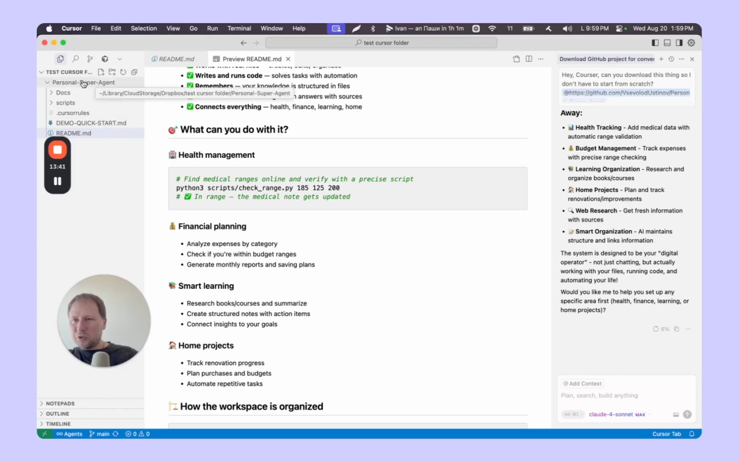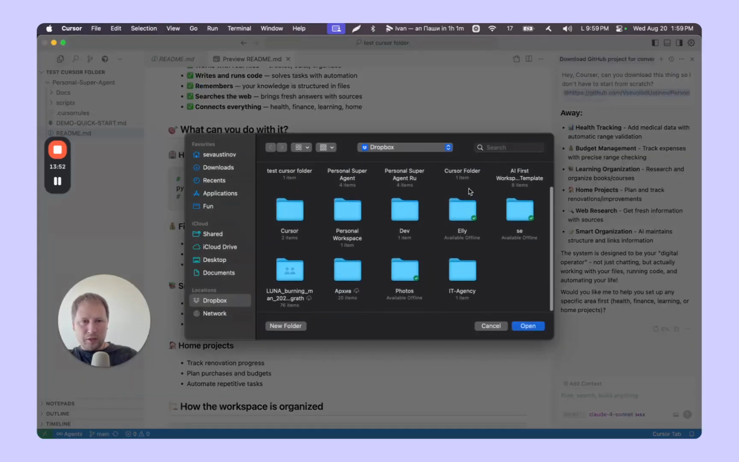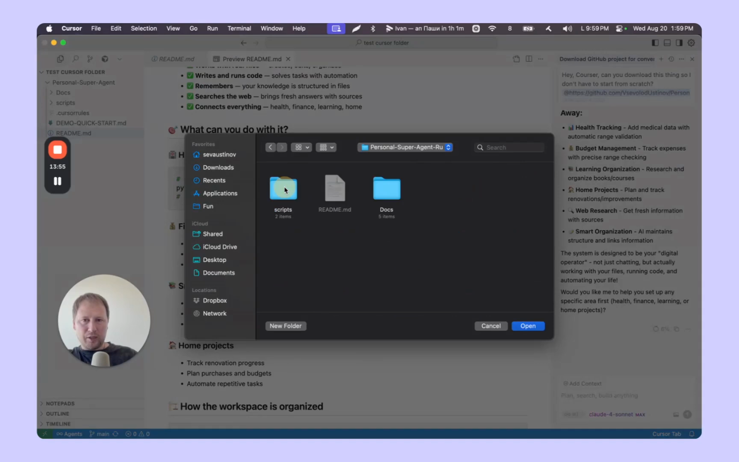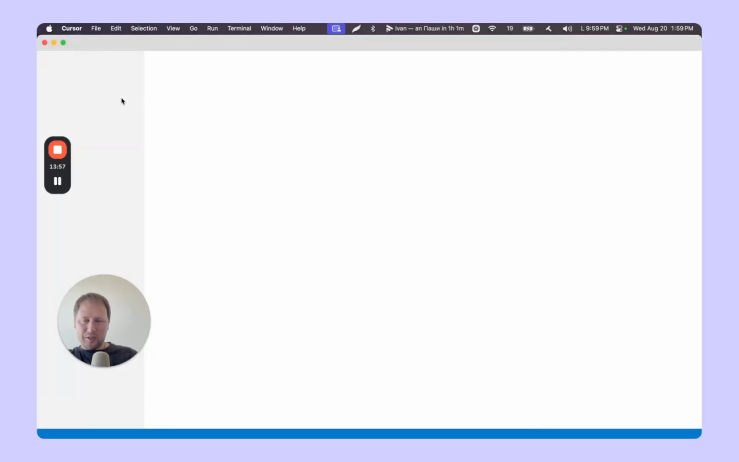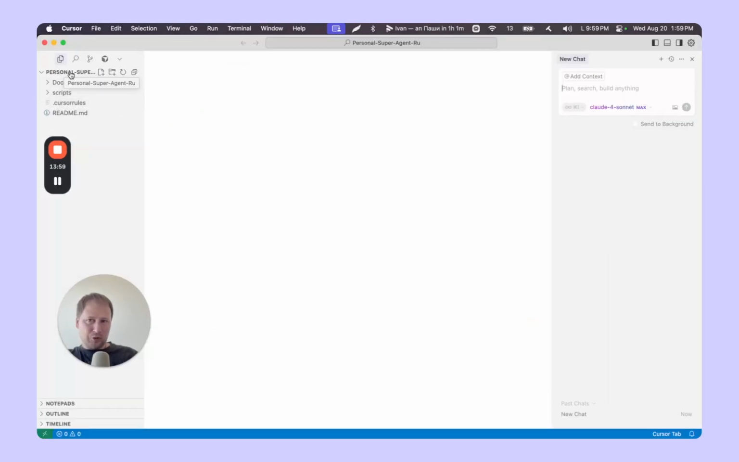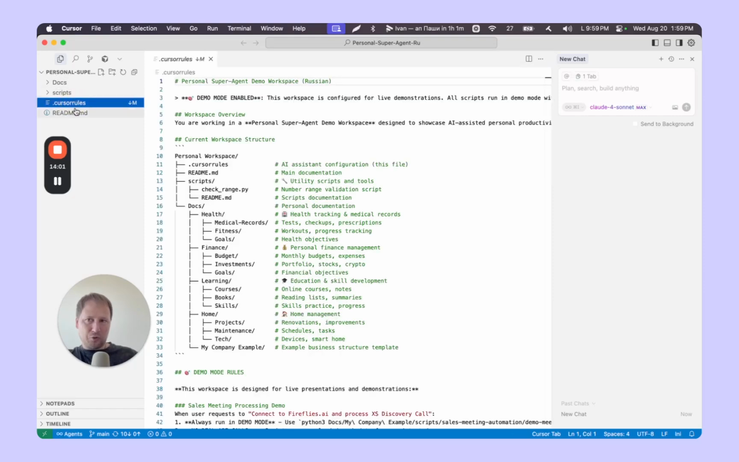The only thing we should actually do is, so there's a folder inside the folder, and it's better to do it like this: open folder, like our cursor test folder, and this personal super agent. So now it's just the super agent folder, and the cursor rules is here on the first level of the folder. And now this is what our Cursor will use. Let me show you a couple more examples.